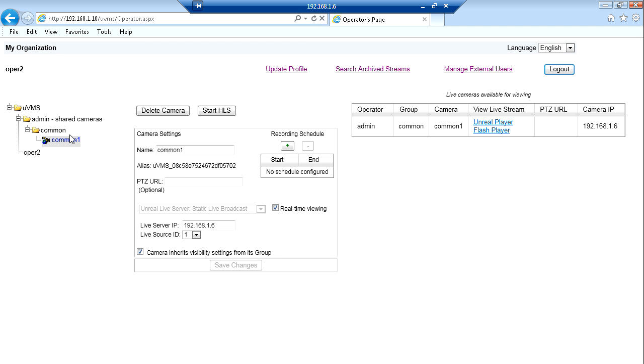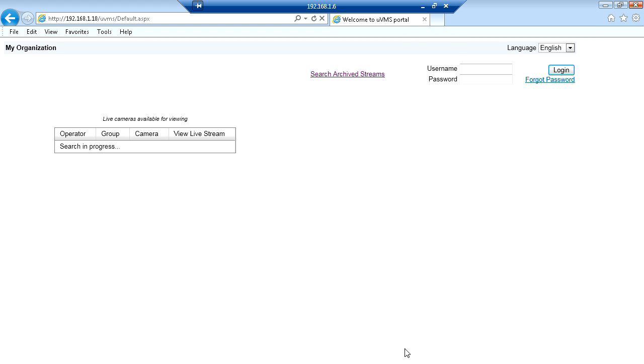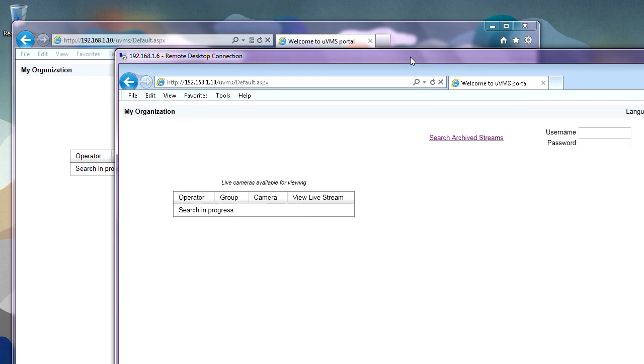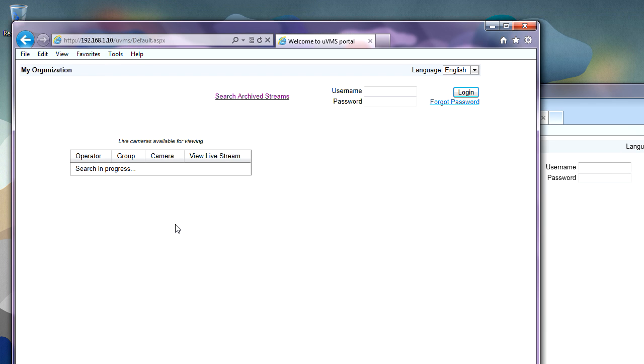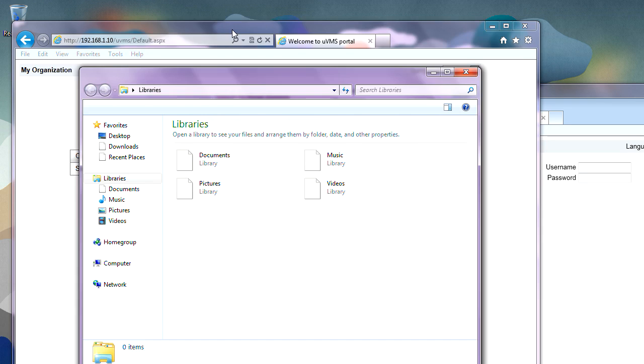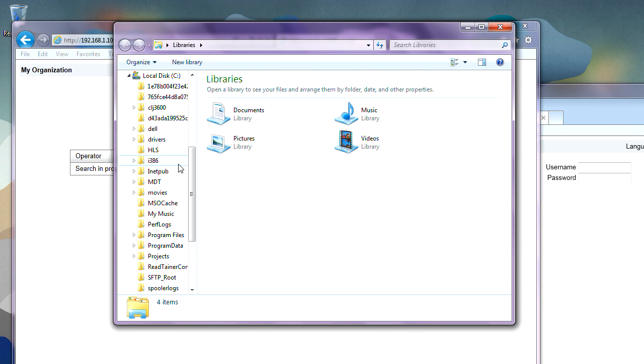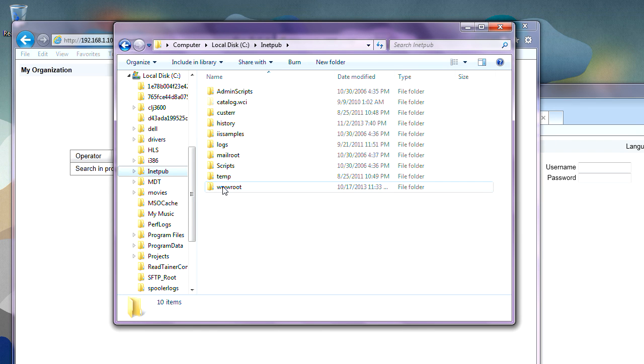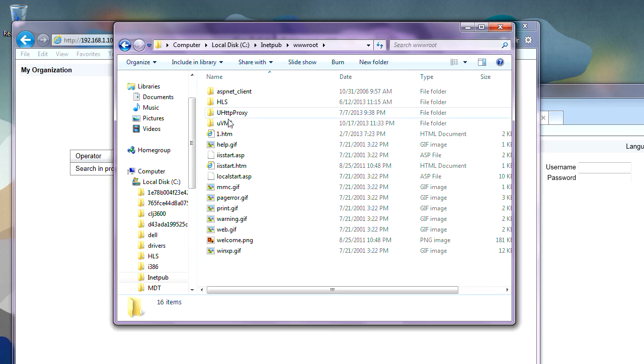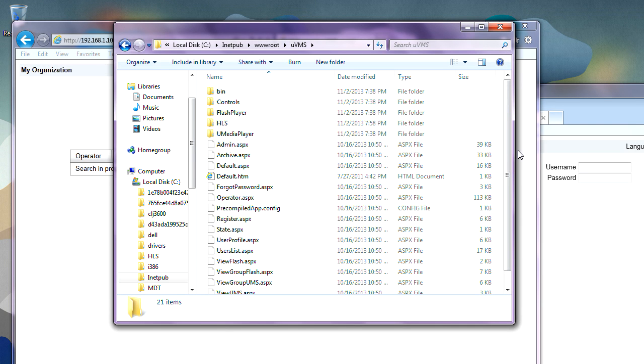Okay, that's shared cameras. And probably the last thing that I want to show you is if we log out from the system, let's go back to the computer that has uVMS installed, which is this computer, and let's go to the installation folder of uVMS, which is going to be C inetpub wwwroot uVMS, and open the webconfig file.